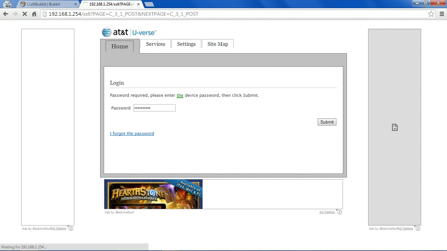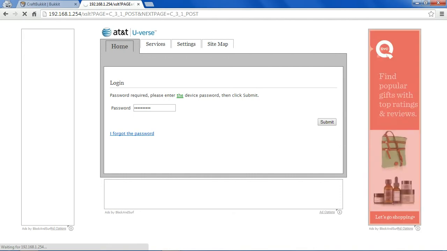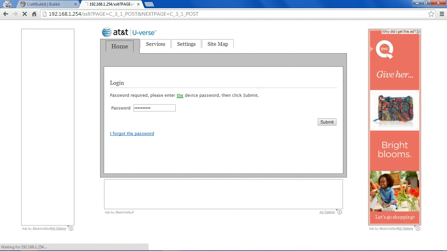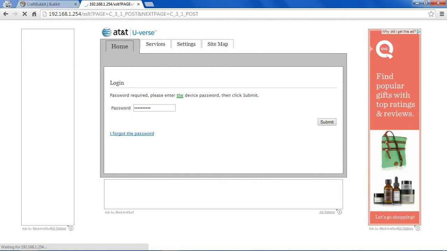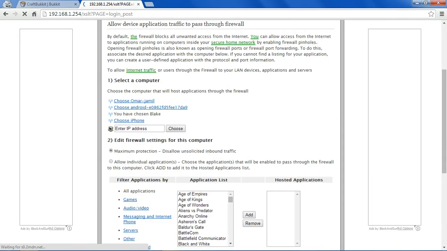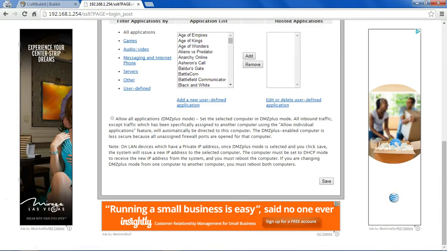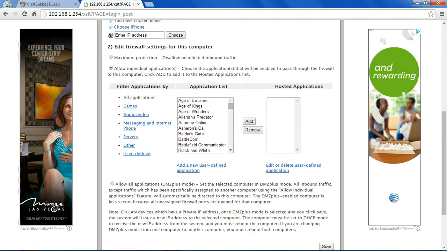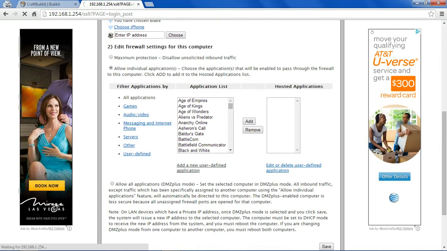Weird. It's not loading up. Why are there ads on an AT&T website? Errors? Weird. Oh well. Okay, we'll click on allow individual applications, then click on add a new user-defined application.